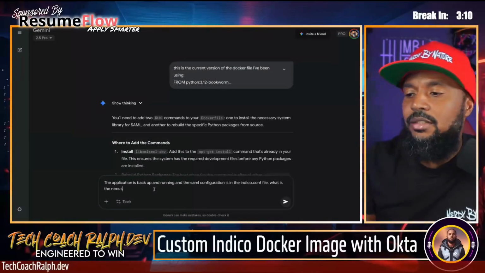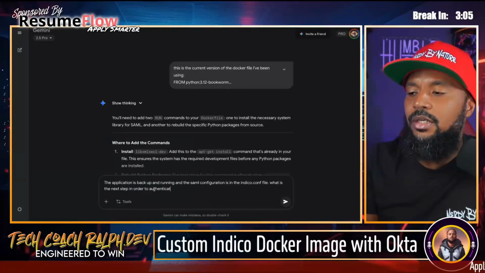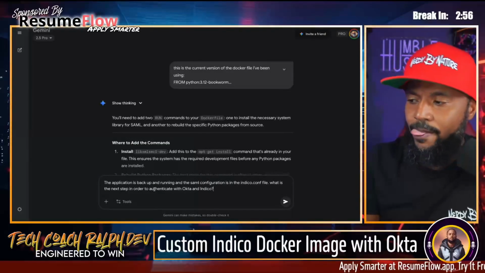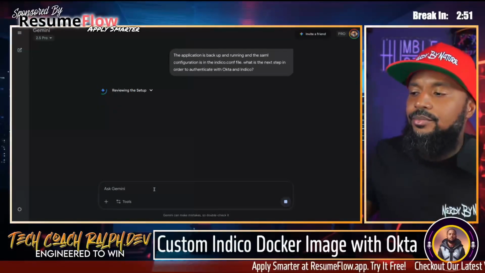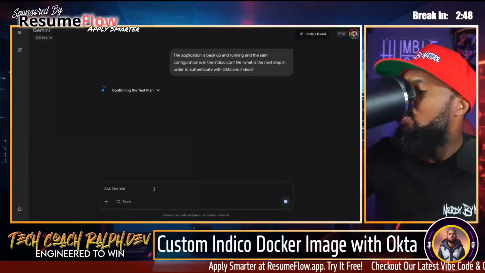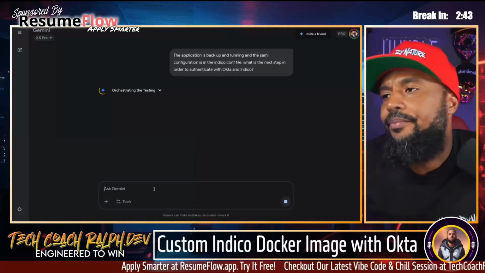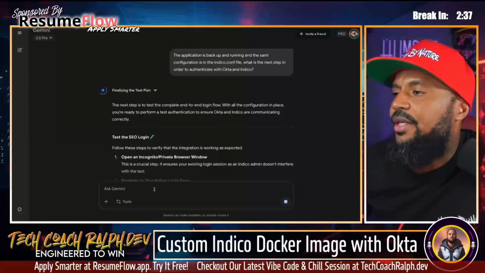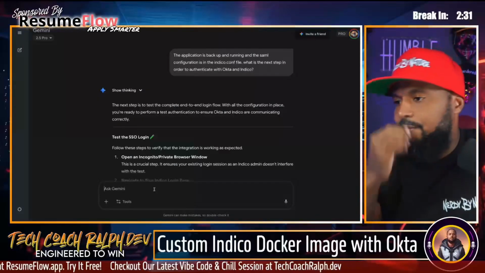What is the next step in order to authenticate with Octa and Indigo? So let's see what's next. Now that we have that part working, where do we go from here? All right, the next step is to test the complete end-to-end workflow with all configuration in place. You're ready to perform an authentication test to ensure Octa and Indigo are communicating correctly.